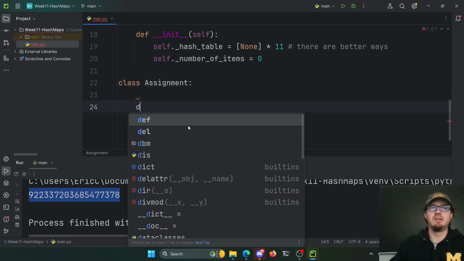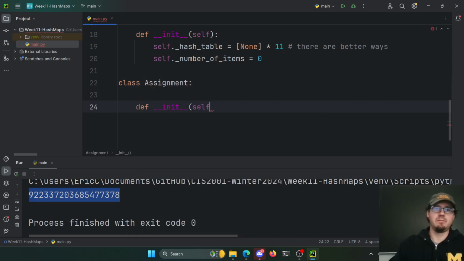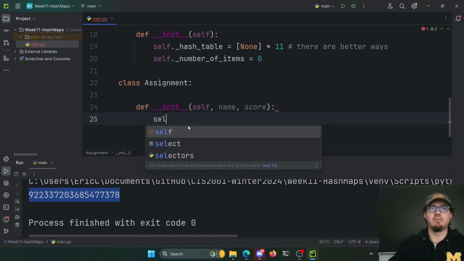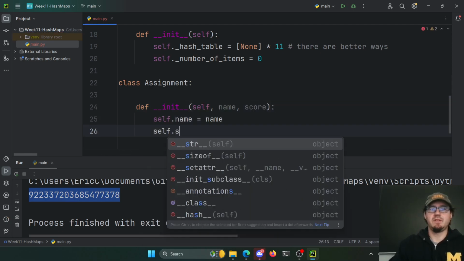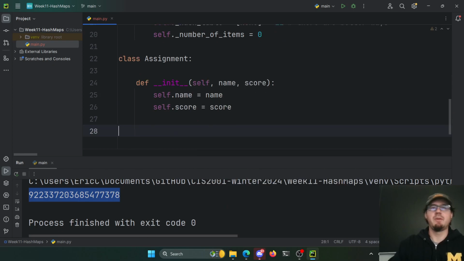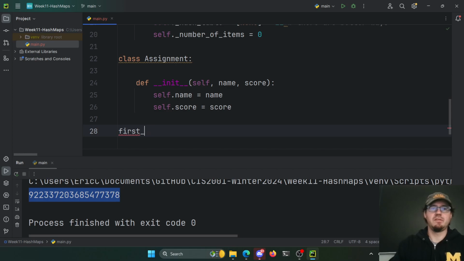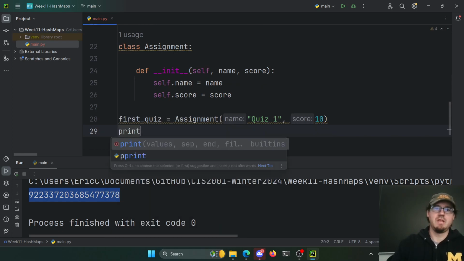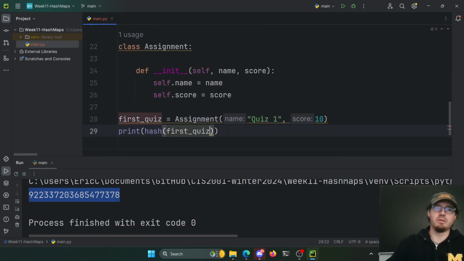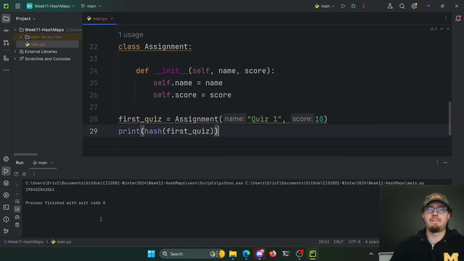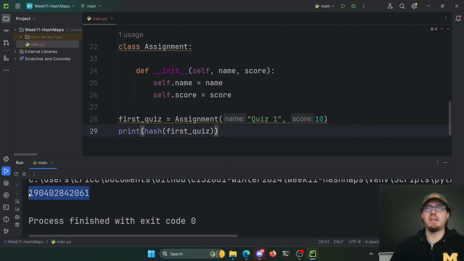Assignment. We said you're going to have a name and a score, something like that, right? So self.name equals name and self.score equals score. And we can make an assignment like, I don't know, first quiz equals an assignment, quiz 1 and 10. We can print the hash of the first quiz. There's the hash value for first quiz.